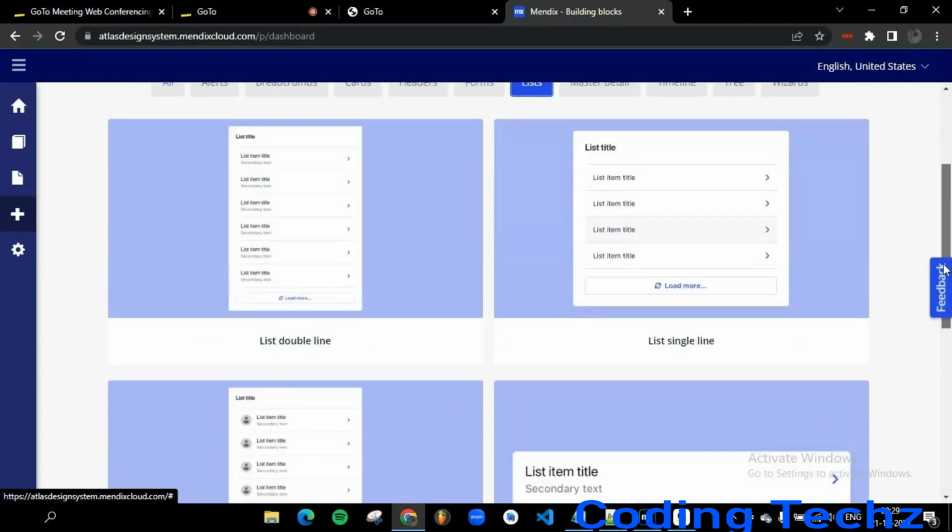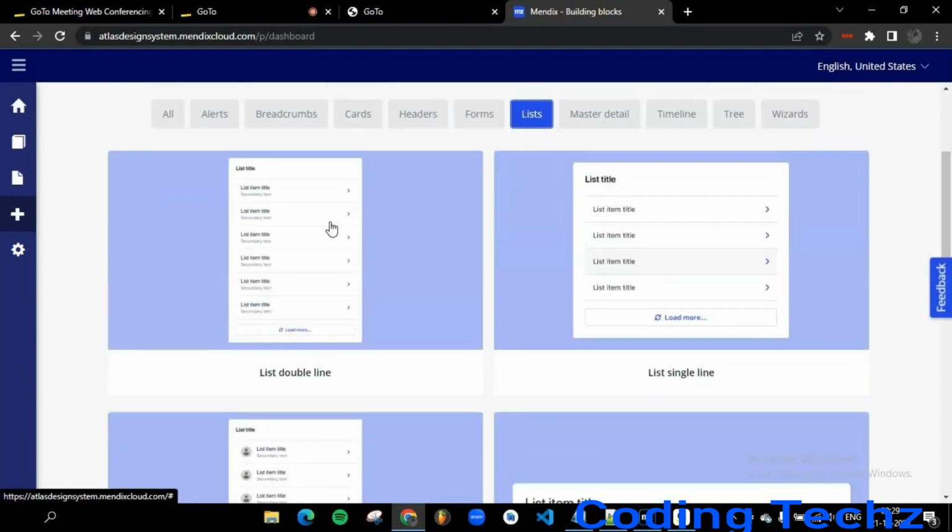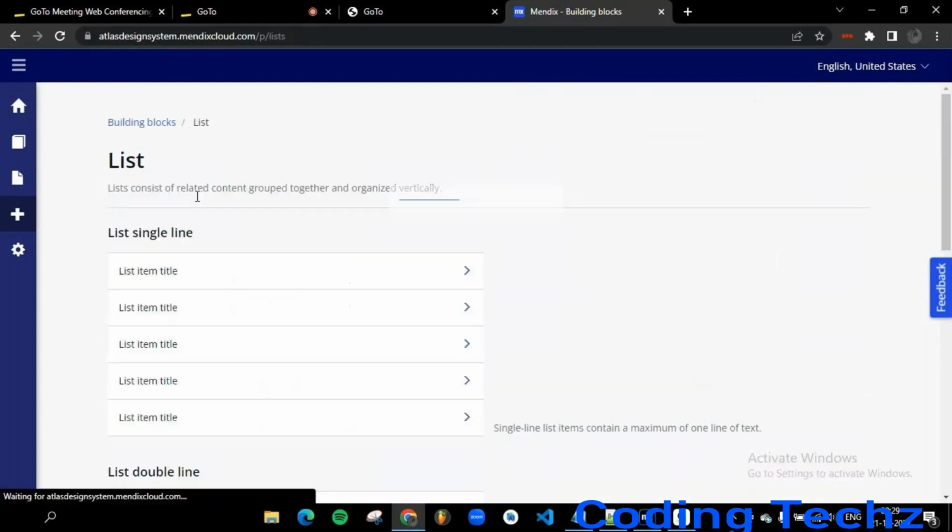Suppose we have to show the list in this way with the arrows in a double line. So this building block is available. We just need to provide the data source from which data needs to be retrieved and display proper content here in place of the list item title line, all those things.